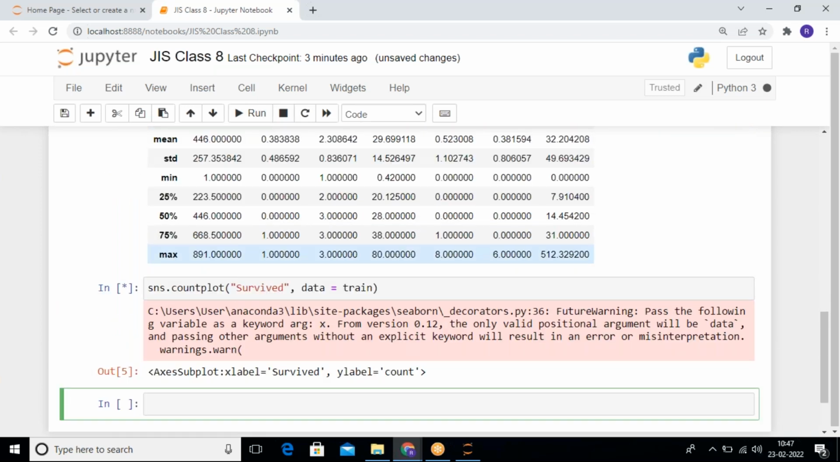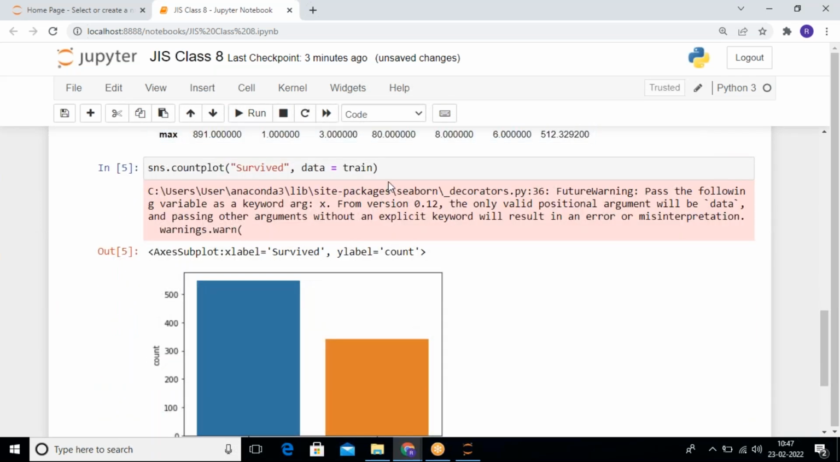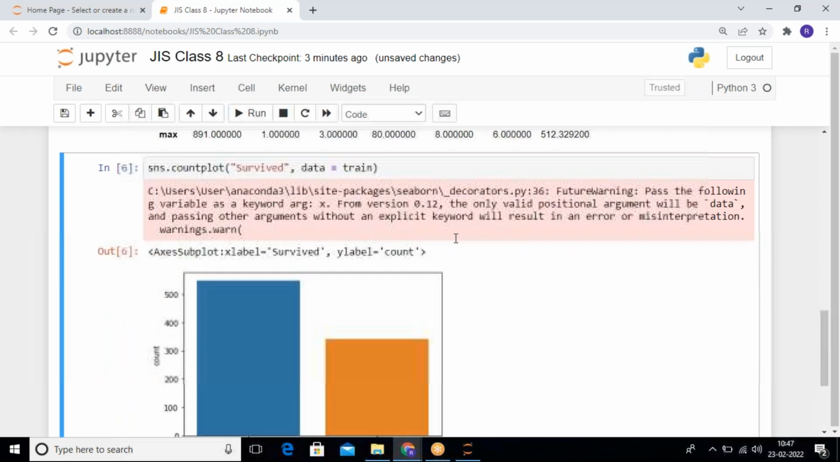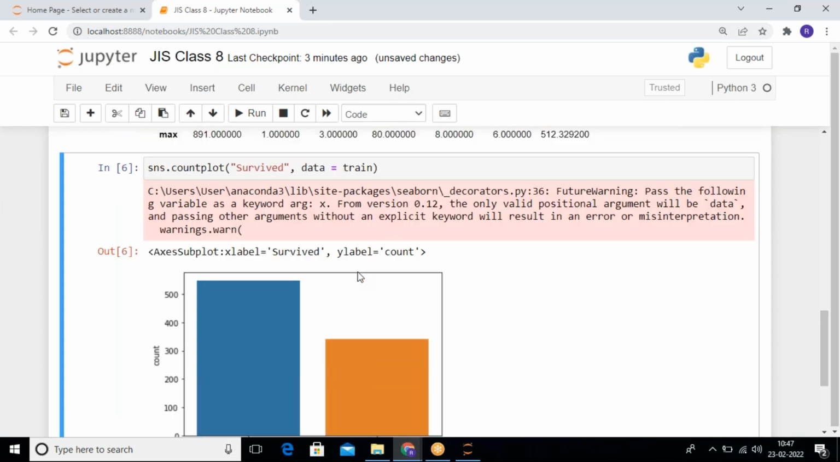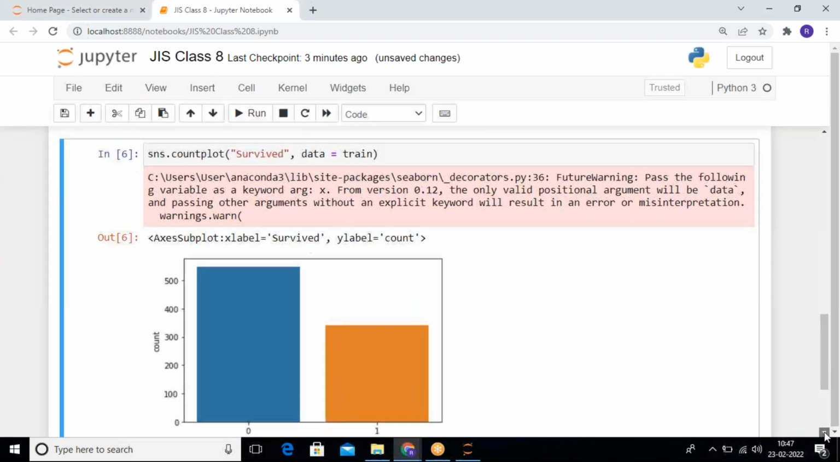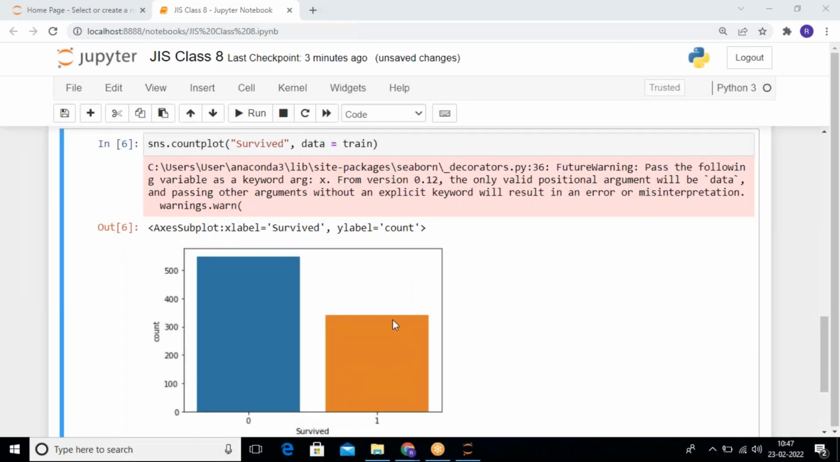Here I will pass train to a count plot to see how many people survived. This is the warning, don't worry, there is no issue with it. 0 means didn't survive, and 1 means those people survived. More than around 600 people didn't survive, and around 320 or 330 people survived in this tragedy. The blue one is 0, and the orange one is 1, the people who survived.